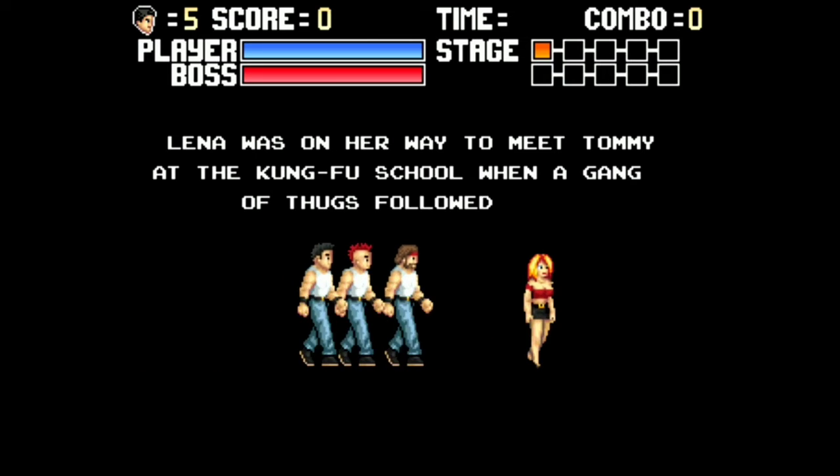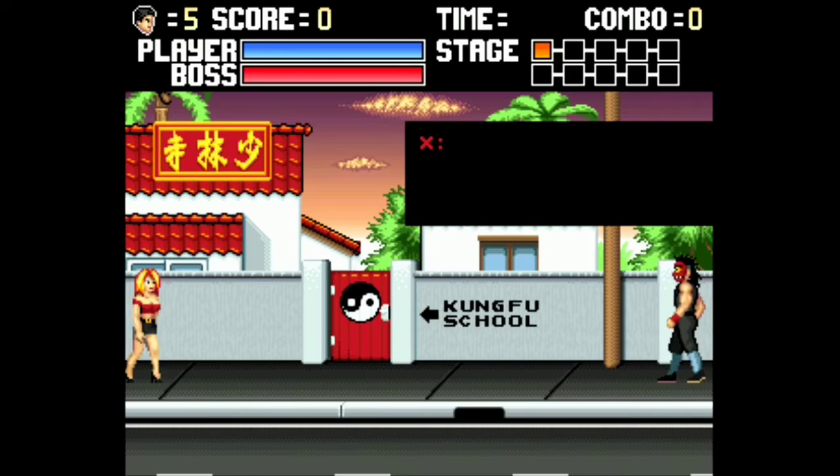Lena was on her way to meet Tommy at the Kung Fu school when a gang of thugs followed her.